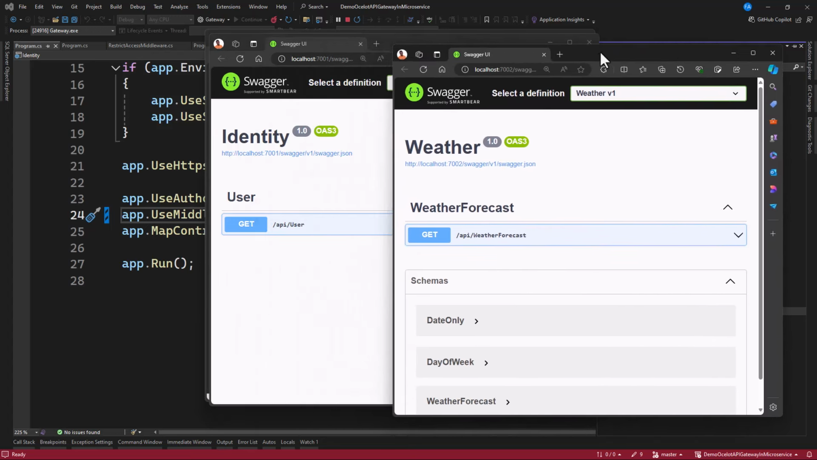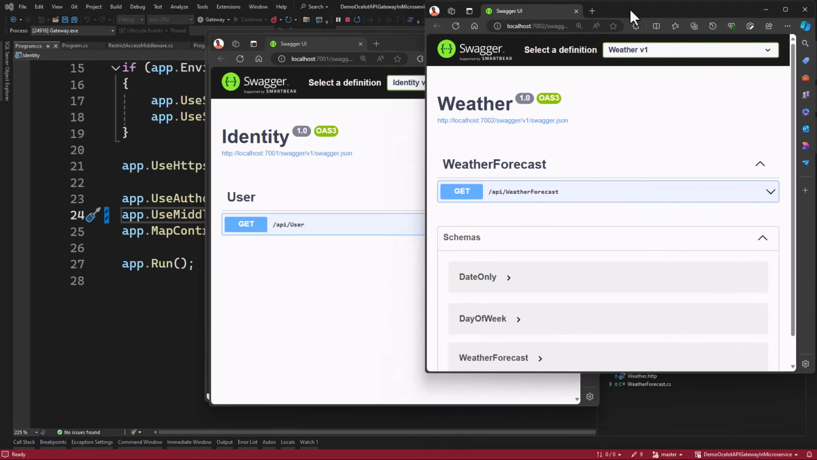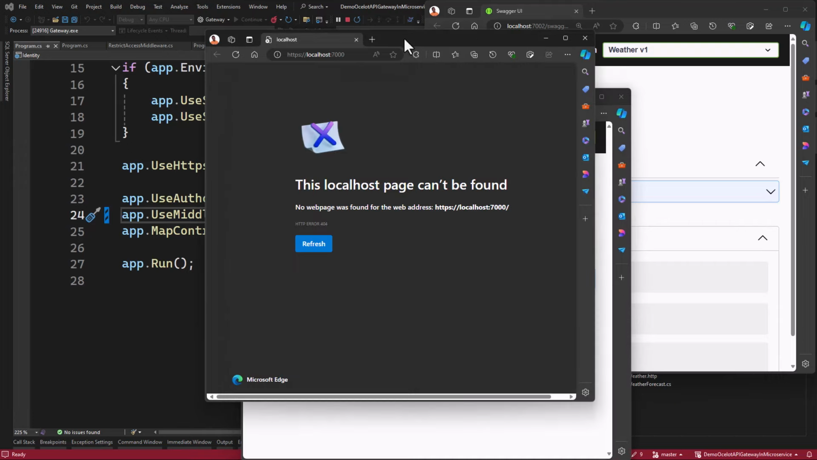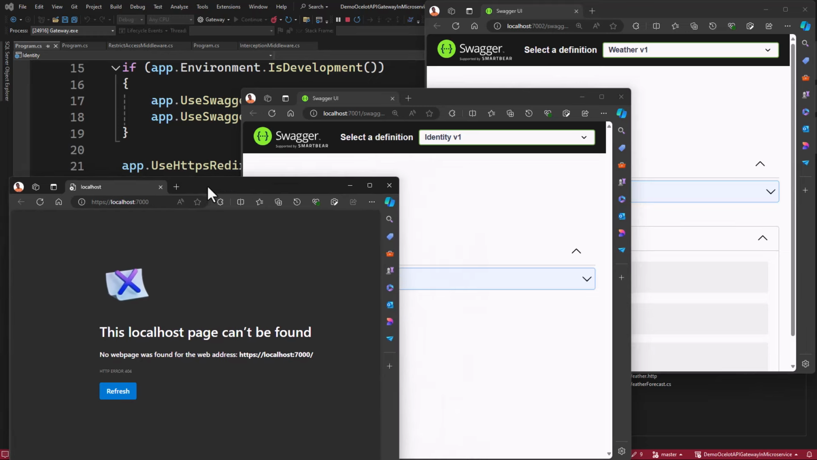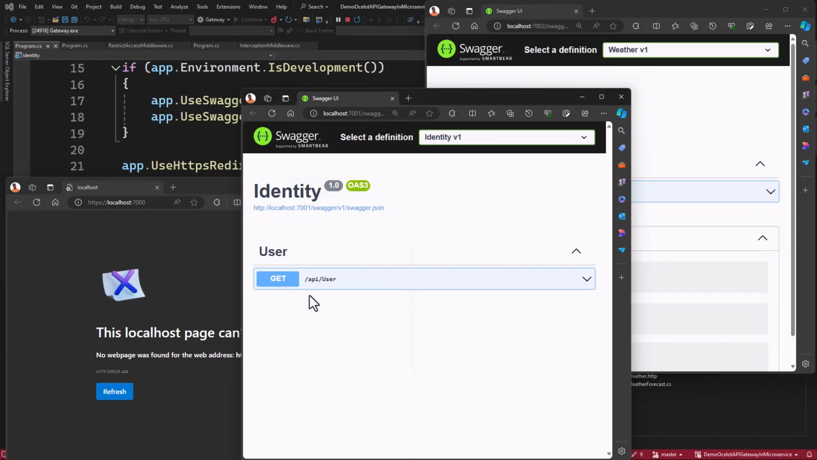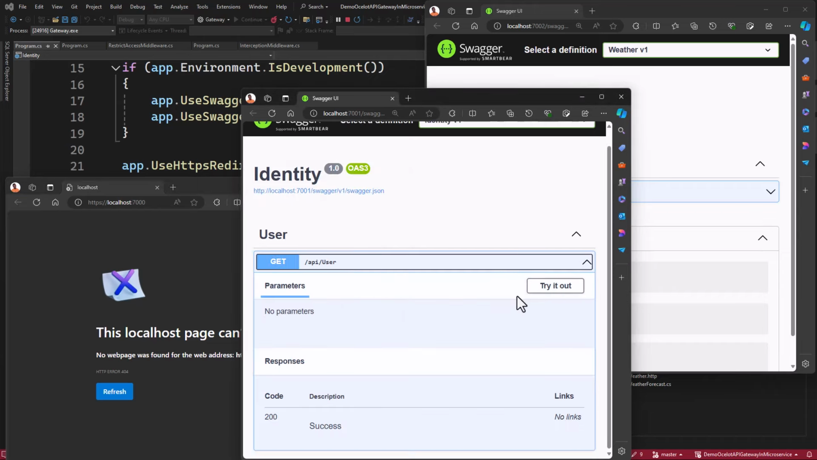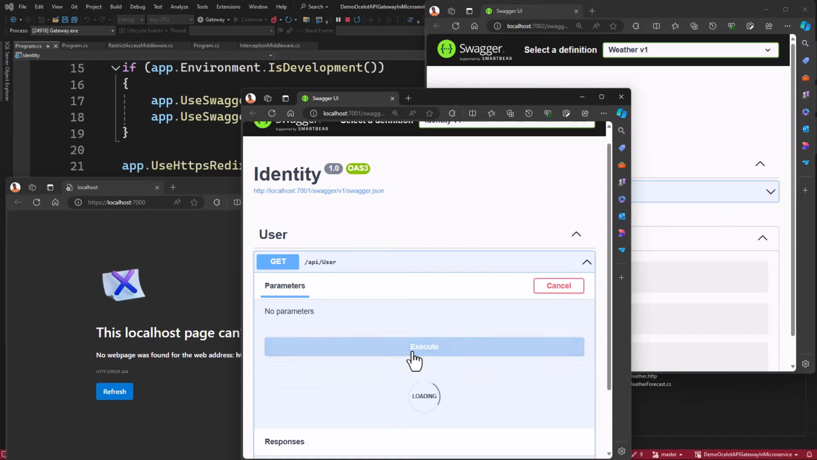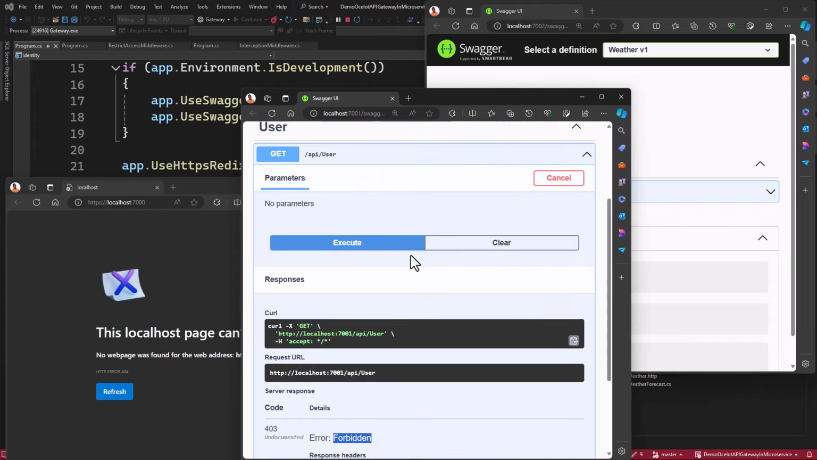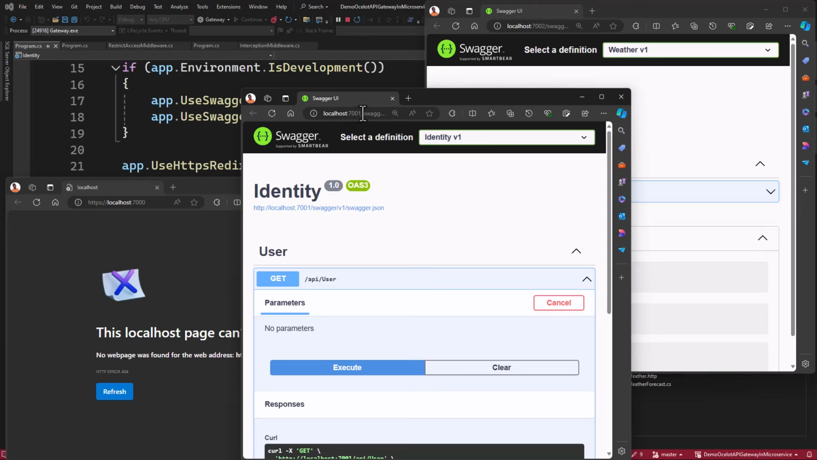Now this is the weather. We have it here. Great. Then we have the identity in here. Then we have that is the gateway. Let's try to access this directly and see. So if I click on try this out, execute, the response here is what? Forbidden. That is forbidden. You see this? Forbidden.